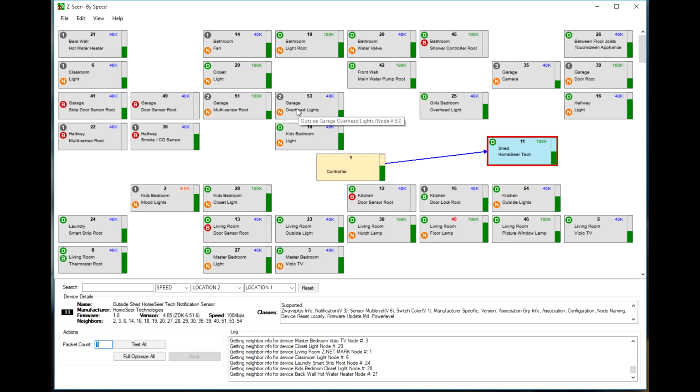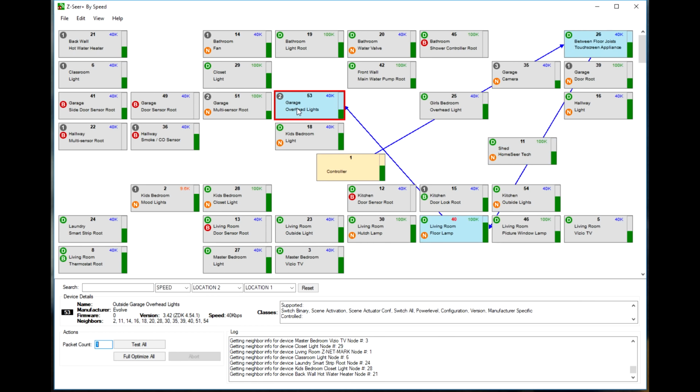Now let me double click on another node here. This particular one has a number 2 on it. That indicates there are 2 hops. So 2 other nodes are involved in this route in order for the controller to get a command signal to this device. As you can see, it's going up to what appears to be node number 26 and then node number 40, before it reaches the overhead lights in the garage.